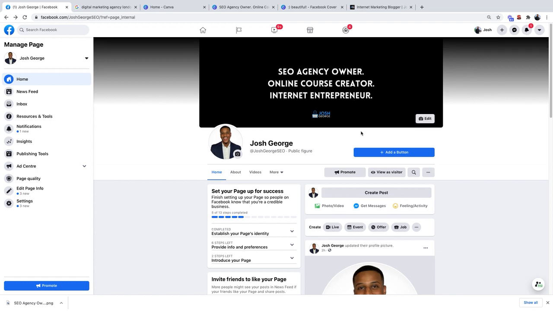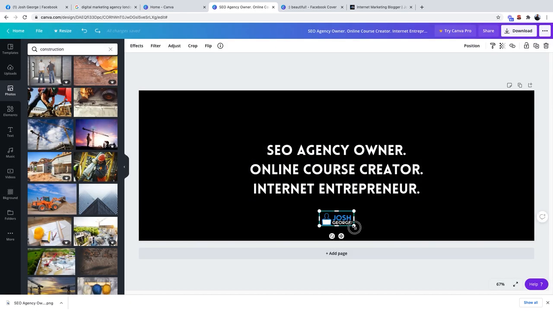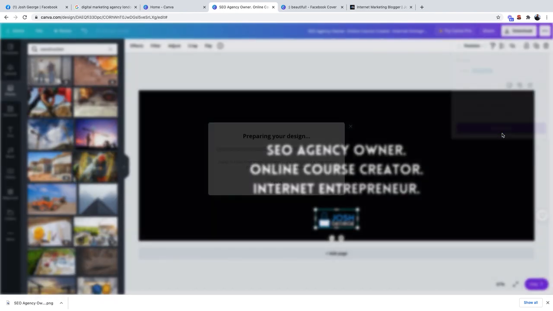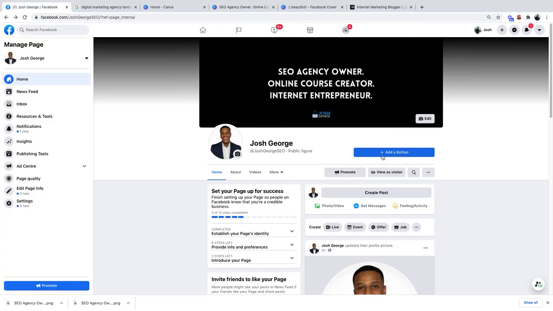And now looking at this in hindsight, I do believe this logo could be a little bit bigger just to stand out. So what I'm going to do is go back into Canva very quickly. I'm going to click the logo and just resize it to be a tiny bit bigger like that. I'm going to recenter it up. Then I'm going to click download and do exactly the same thing again. Okay, so that looks a lot better.